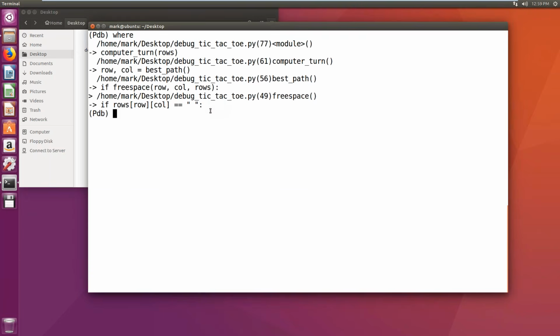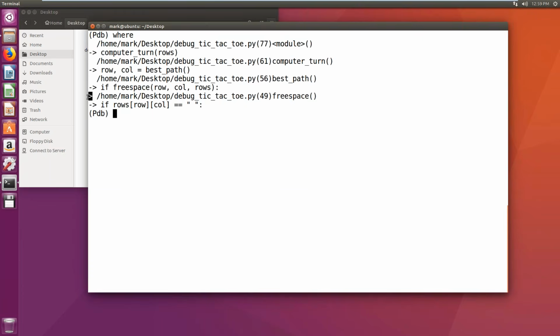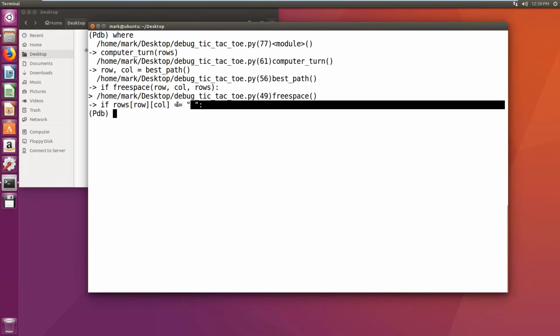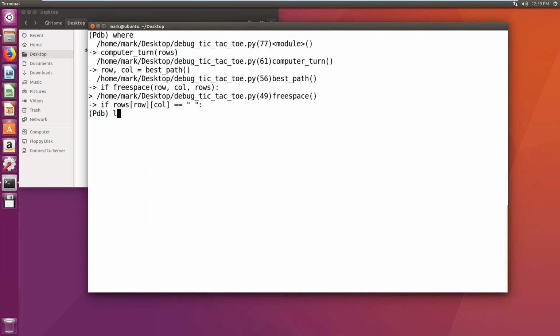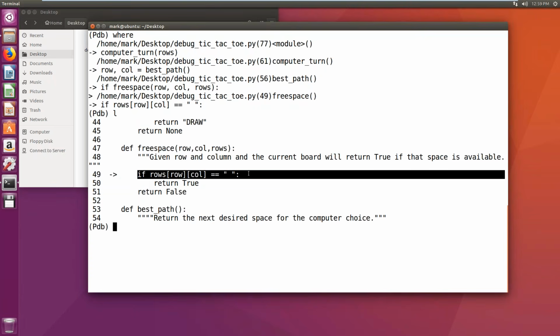And it shows me, all right, this is the error that occurred. The error occurred on this line, which is in free space. You'll notice that there's a little arrow here that says currently inside the debugger, we are looking at this line where it executed, which means if I hit L, to list the program, I can see that the arrow is inside of that function called free space, and it's pointing at the line of code where the error occurred.